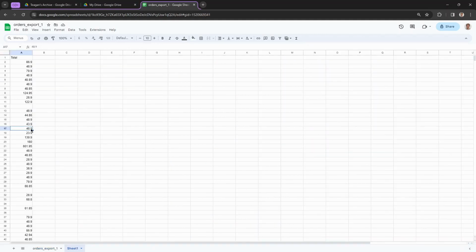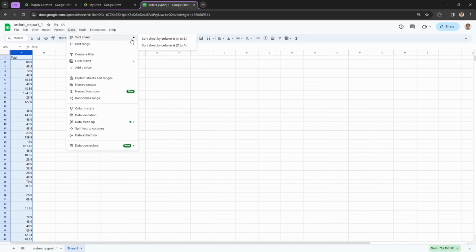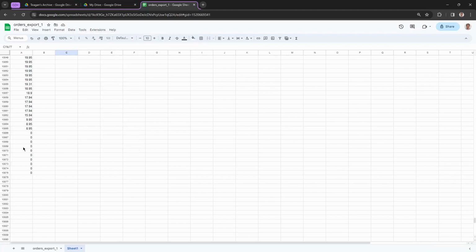Okay, once that's done, we'll need to do a little bit of data hygiene. So you can select that column, go up to the top over here, Data, and then Sort sheet Z to A, and then scroll all the way down to the bottom of this data.